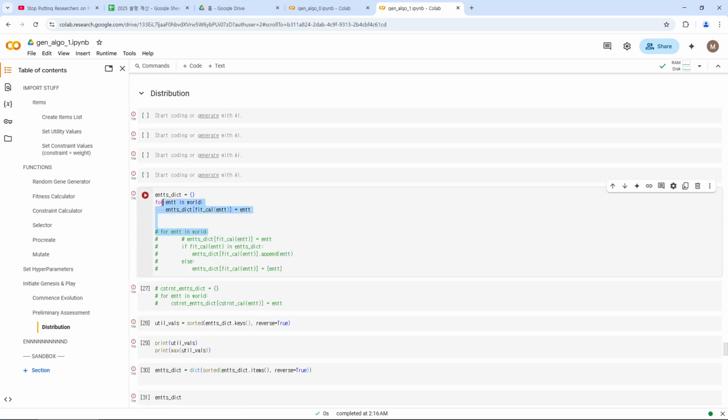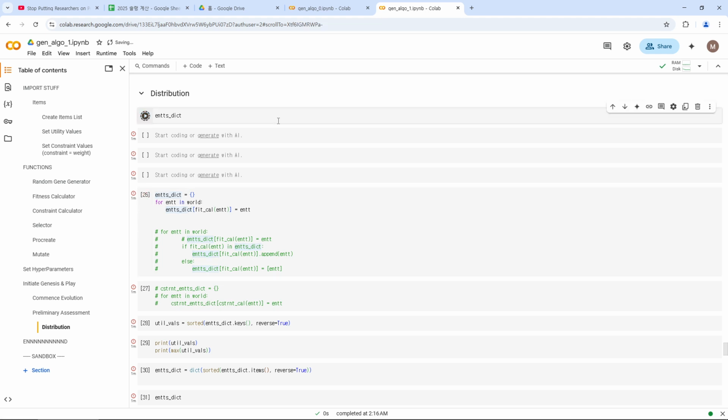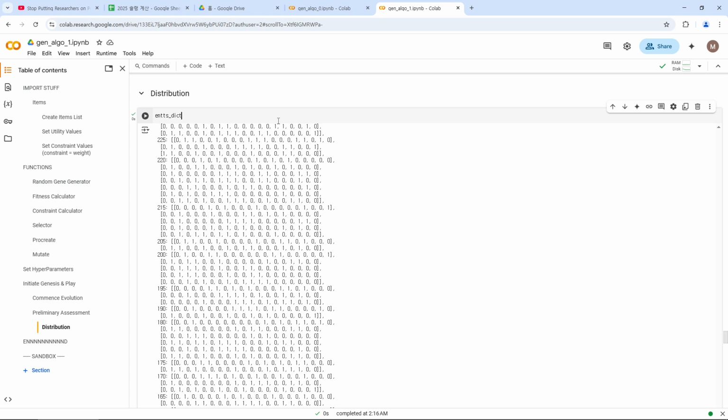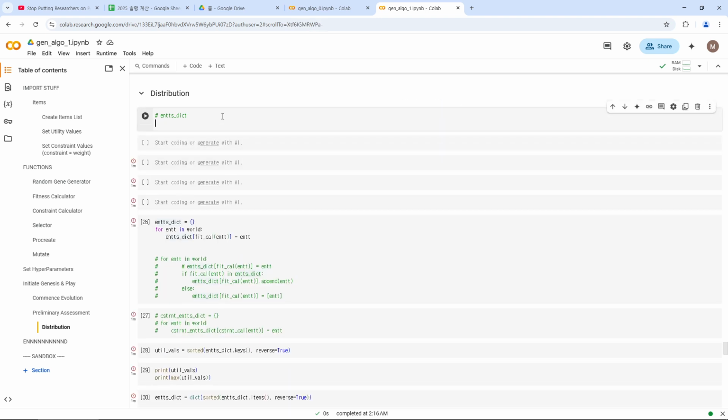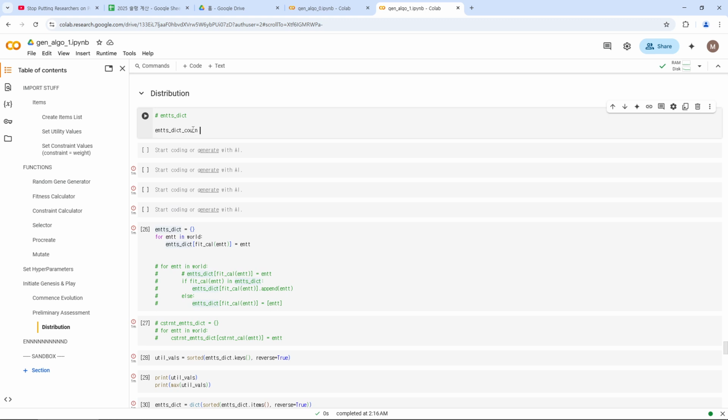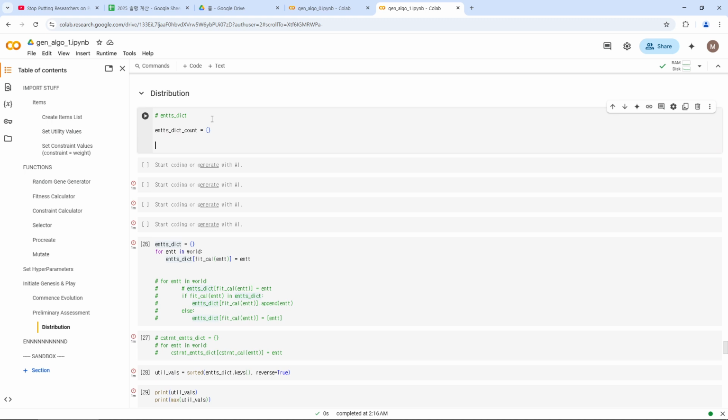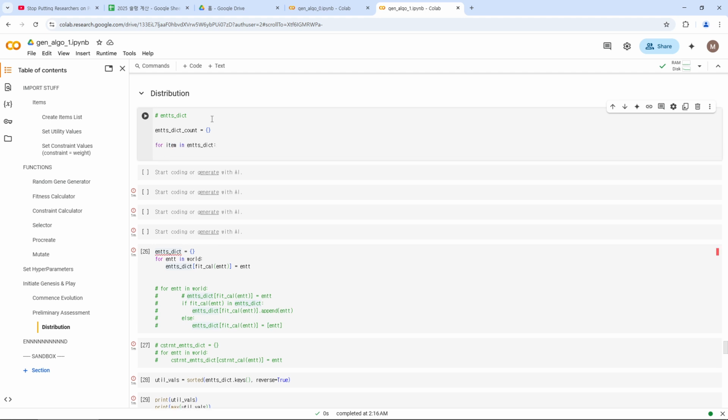Not this one, because this one just ignores how many entities there were to each key. Yeah, so this is it. So entities count equals a new dictionary, and then for item in dict, entity dictionary count item equals entity dict item length. That works.